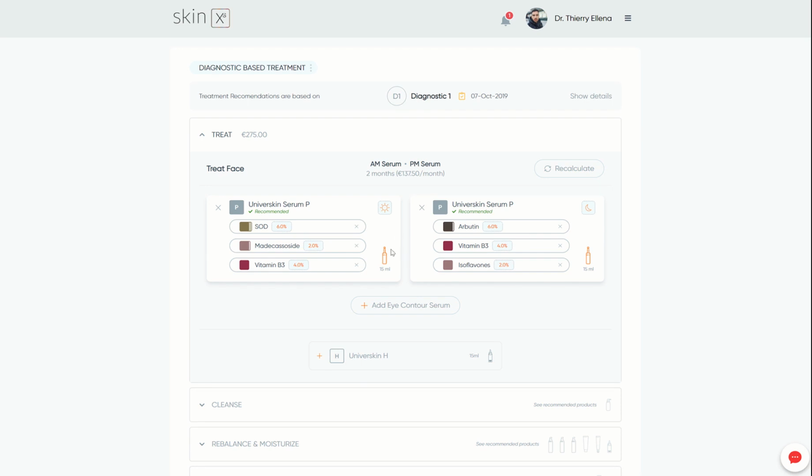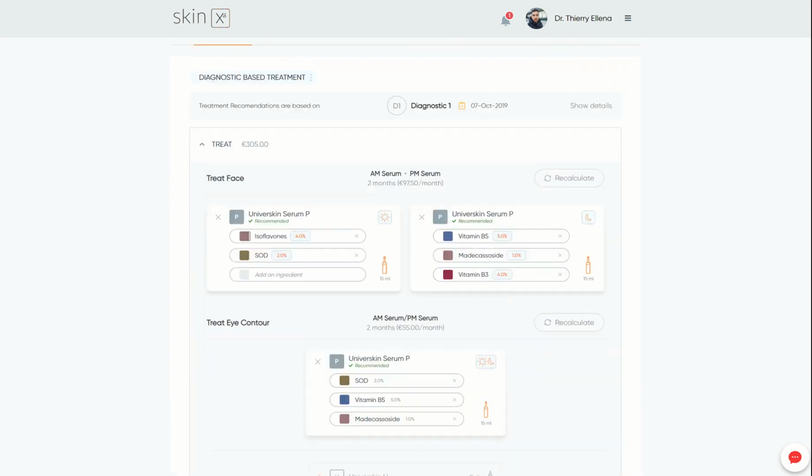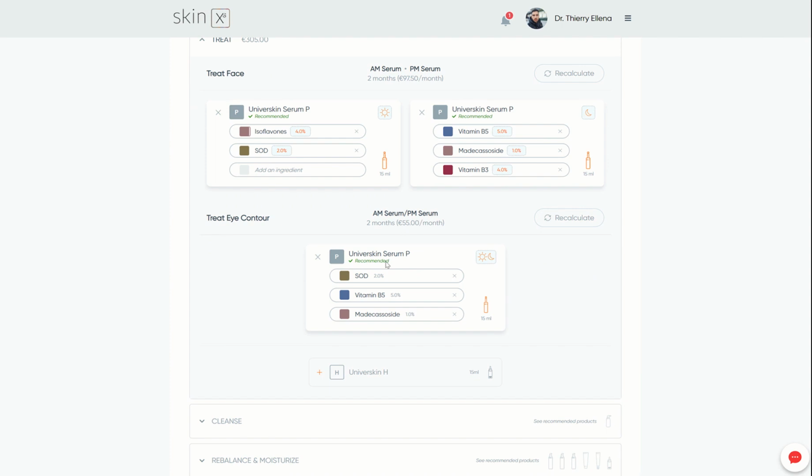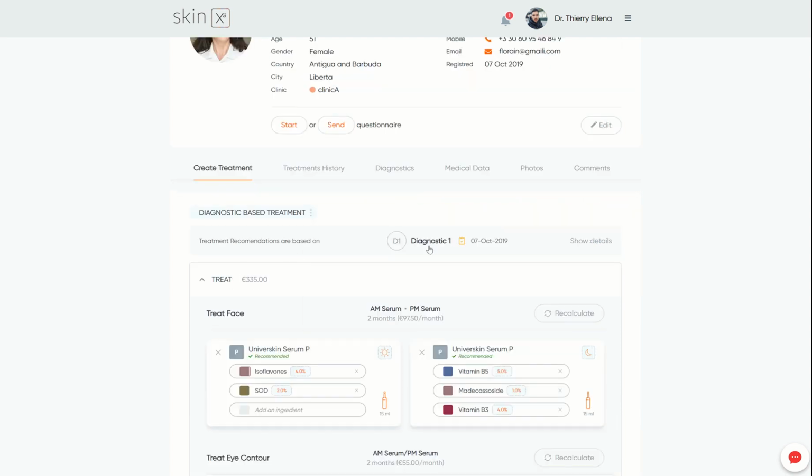Maybe he did all that and he said, oh, maybe it's not right. What was the recommendation? Again, you can click recalculate and it will give the recommendation from the algorithm. We added eye contour serum. So now you can have a separate eye contour serum for your treatment. And again, you can change the ingredient. You cannot change the concentration for the eye contour serum. Only one capsule per active. And the Universkin Age, the booster, can be used in combination with the face serum. So this is my treat.